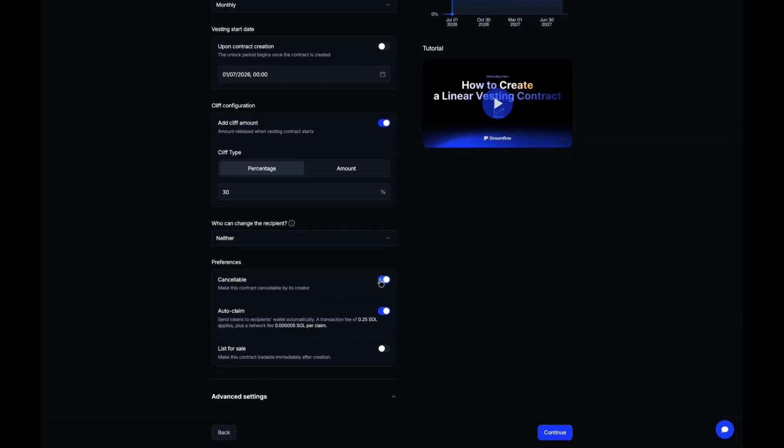Cancelable allows you to decide whether you as a creator will be able to cancel the contract at some point after it is created. Keep in mind that canceling the contract after creation will send all the unlocked tokens to the recipient and return the ones that are still locked back to the sender.